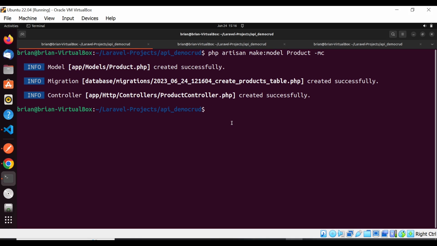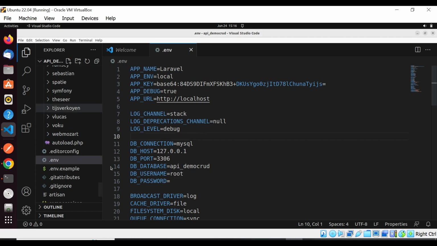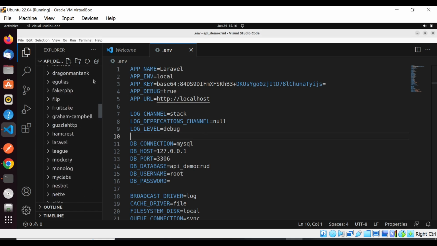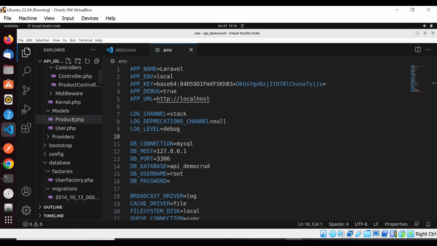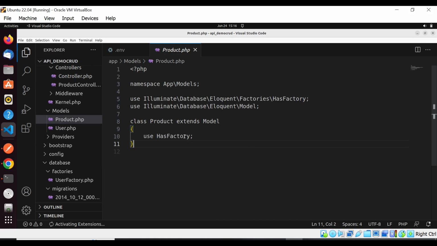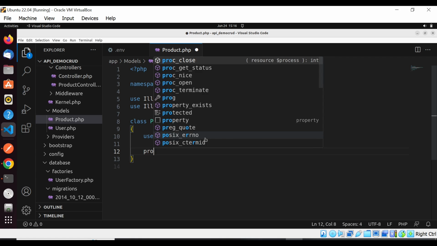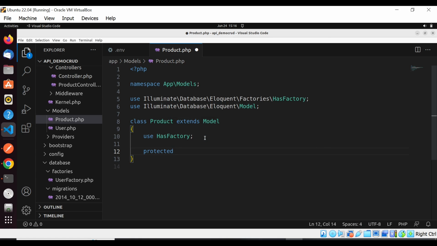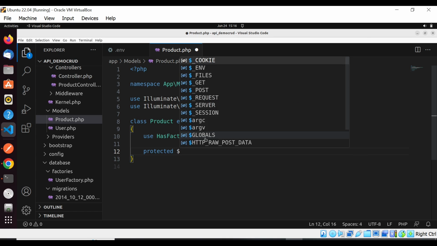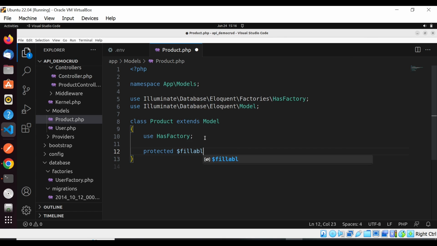So now once that is done, let's come back to our VS Code. We have our controller, and we have our model, which has been created, which is this one. Now within this model, we need to do something here. I will need to run this: protected $fillable. What I'm doing here is that I just want to fill my database with this information.